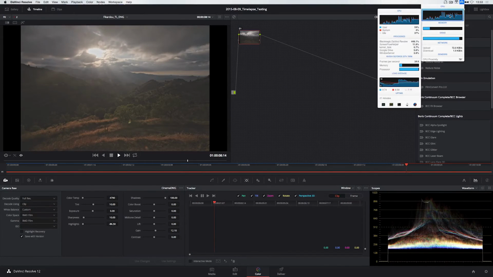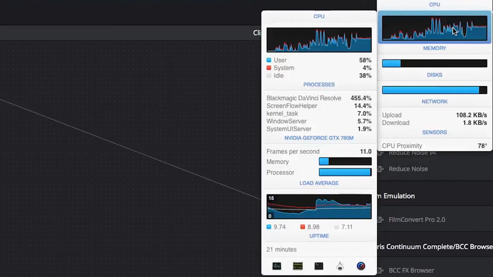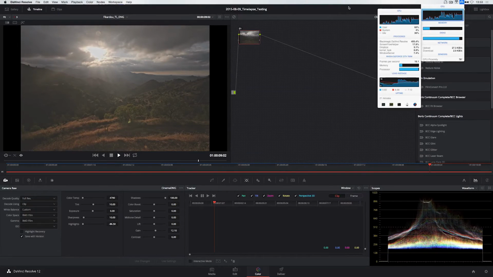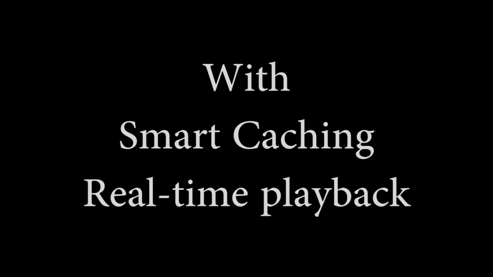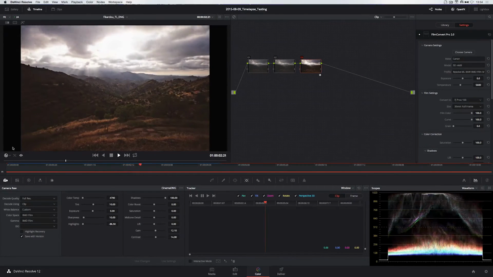If we check the graphs, there's a huge difference. The GPU is used at 100%, so DaVinci Resolve is using the GPU as much as it can. And when we add smart caching, after a few minutes of waiting, we can actually get real-time playback.